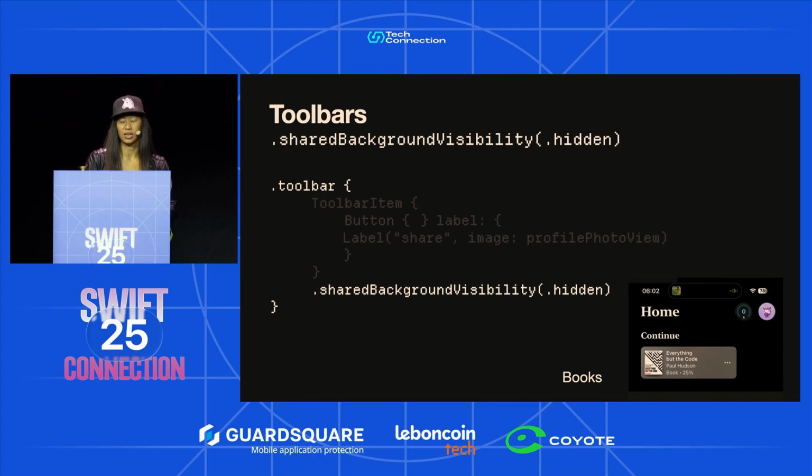An interesting one: during the dub workshops that they have, I went to the one in New York City, and with that, this modifier, shared background visibility .hidden, is only used in one place in Apple's apps, which is the Books app. So you can see this is actually only applied on the profile picture. And it looks the same because now it's a button that has liquid glass. So it would have had a circle around it and had all of those interactions, but now it doesn't. And it just looks like a regular button.